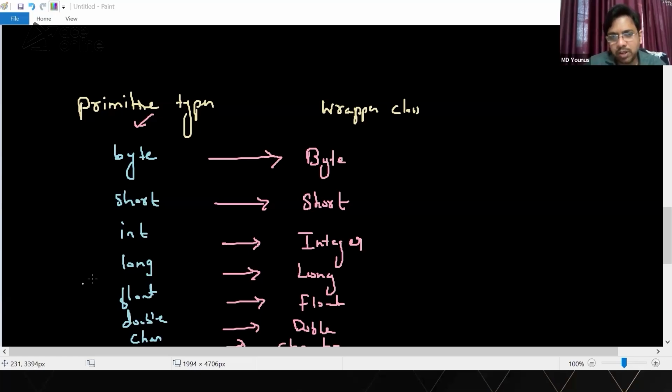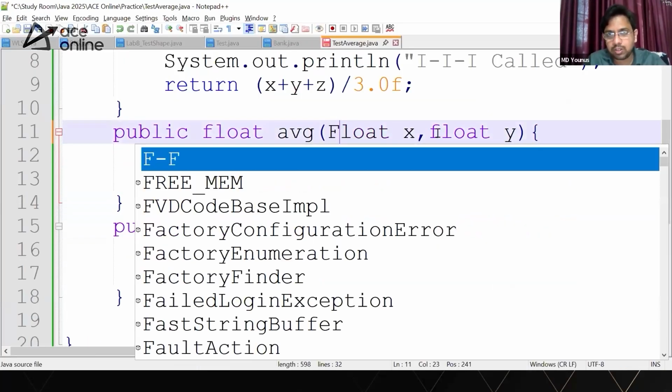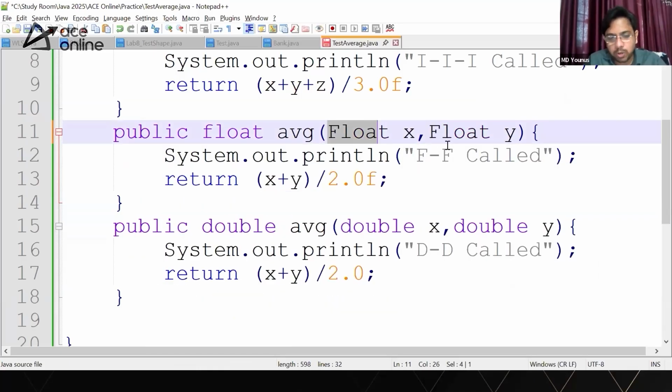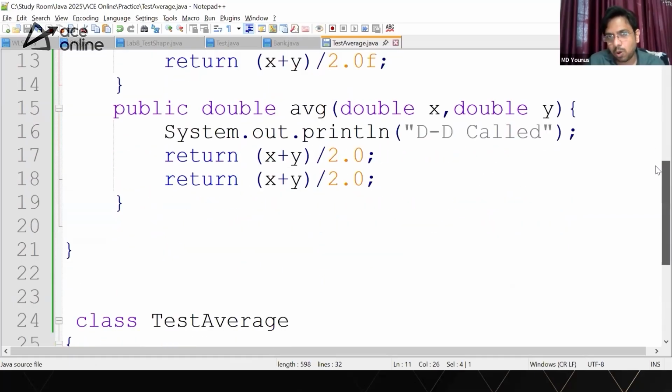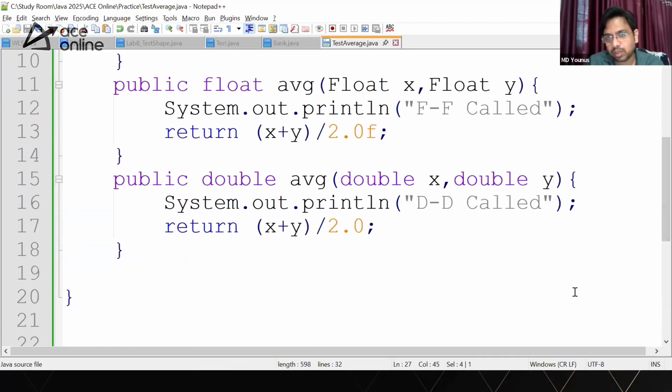And we have seen that primitives are different and wrappers are different. Let's say, for example, if I go here and change this to capital F, change this to capital F now. So it's a wrapper type. Now look at this and tell me, if I call 2.5 float and 3.5 float, which one gets called now? Float gets called or double gets called? Is there any exact match? Exact match is not there.